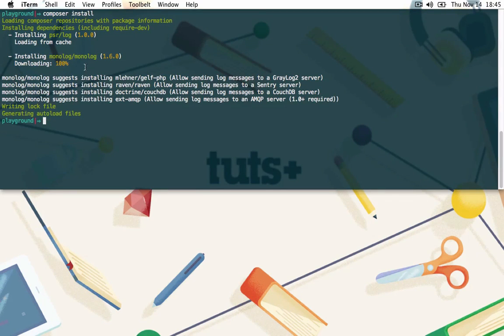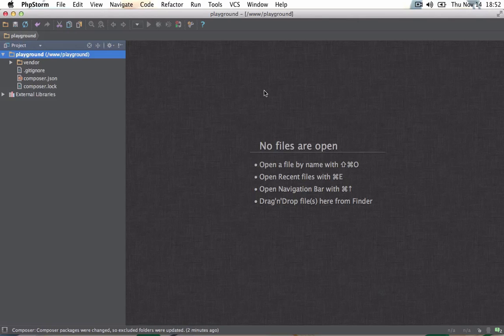Composer pulled dependencies which I specified, but if you look closely you will notice that it also pulled this PSR log thing. What happened here? Exactly what package managers are meant for. Composer automatically resolves dependencies. It noticed that Monolog requires PSR log and downloaded it automatically. Let's check if it's working.